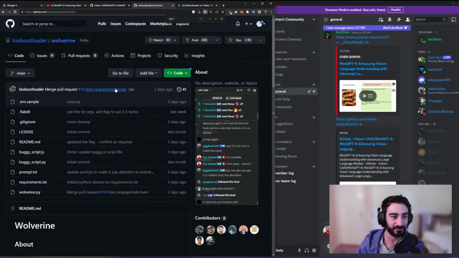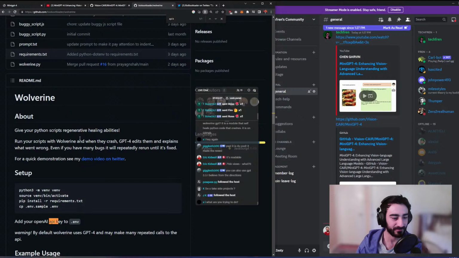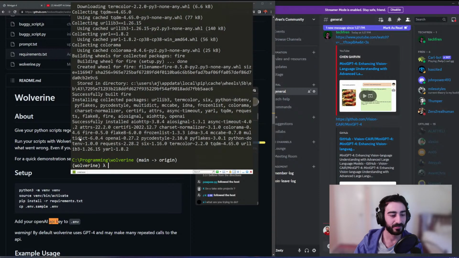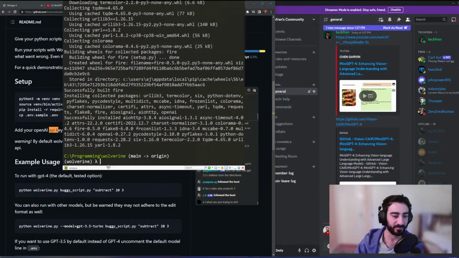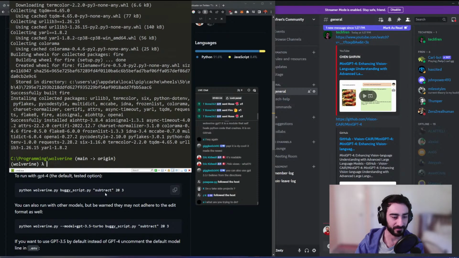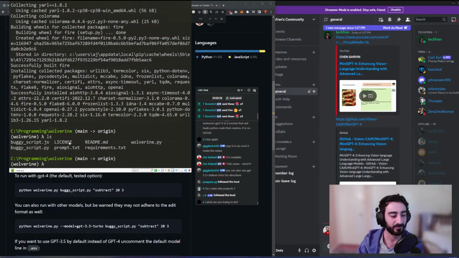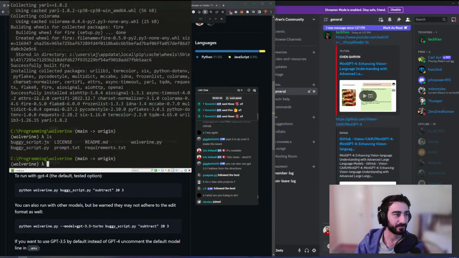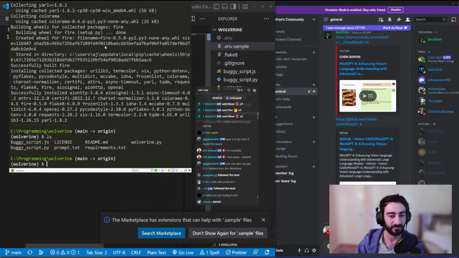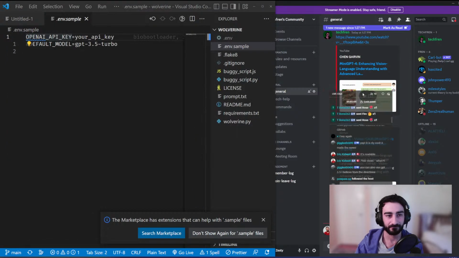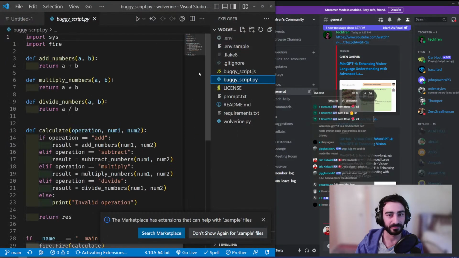What am I trying to do? I'm trying to run Wolverine now. I've just installed it, I'm pretty sure, and then put my API key in. Now I'm just going to have to make a buggy script. So let's open up VS Code and I'm going to make a buggy script here. Buggy. Oh, did I just dox my... No, that was sample.